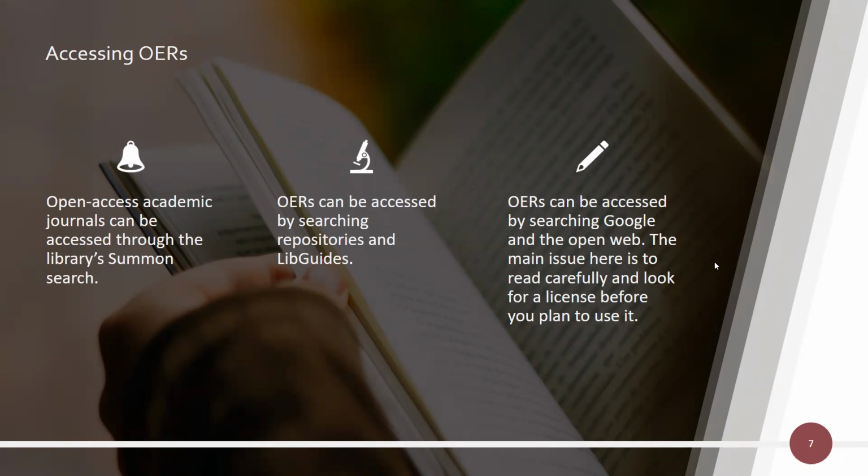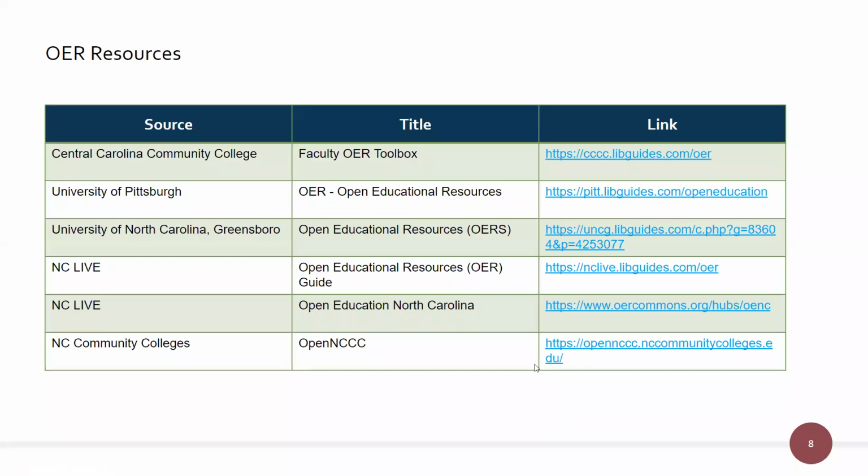All right, so we're going to focus mostly on the OERs by searching repositories and libguides. So I've selected some top OER resources that I think can be really helpful. I'm going to share these slides after the presentation is over. So you are welcome at any time to use any of these links, but these are the ones that I think are probably the most beneficial and useful at this particular point, because everything is there that you may be interested in looking at for your particular subject.